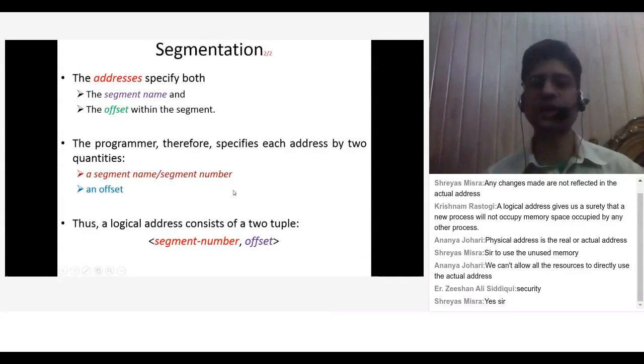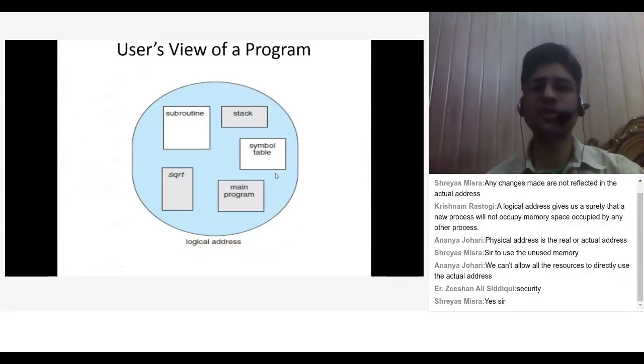In the programmer's view of memory, that is your segment number and the offset. Let's see. Here is the user's view of program. We are having subroutine, stack, symbol table, main program. This is a user defined function. Suppose it's sqrt, the square root function.